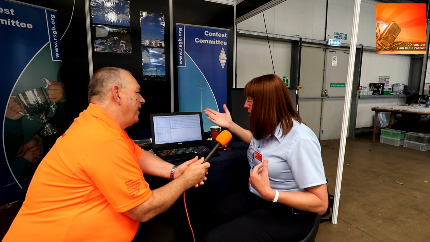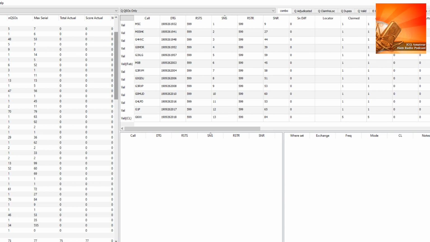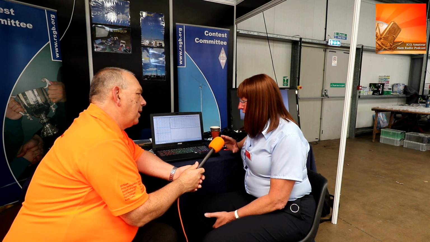Okay, so that's the process. It's really quite simple. And thanks to Mike, whose software this is, G0GJV, Mike Goody. His software is absolutely superb and is the backbone by which all the RSGB contest sits.